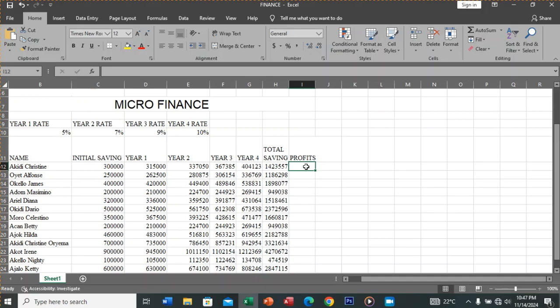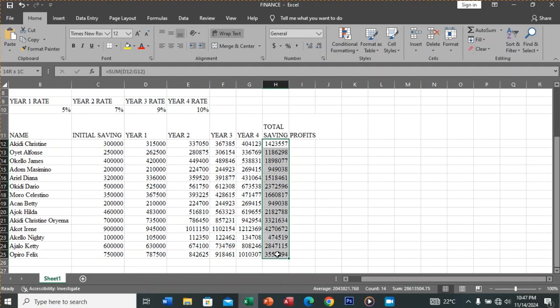So you have to add the total saving for the 4 years here. This is the total saving for all these people, which means saving for 4 years you will raise this figure here. But now you want to see how good it is saving. You want to see how much you have generated after 4 years. That one is going to be your profit.